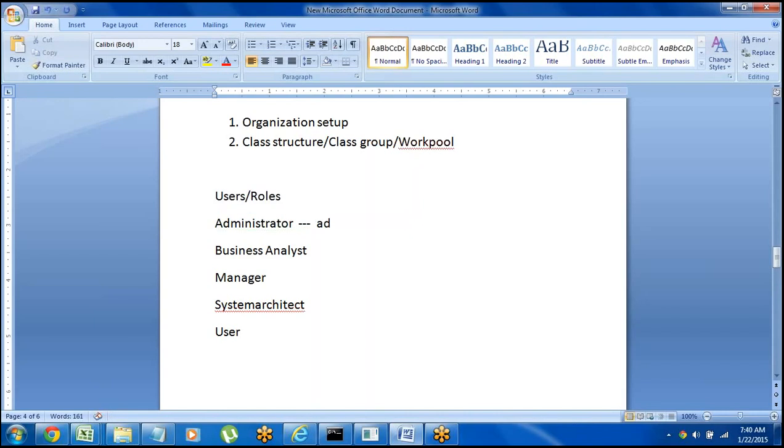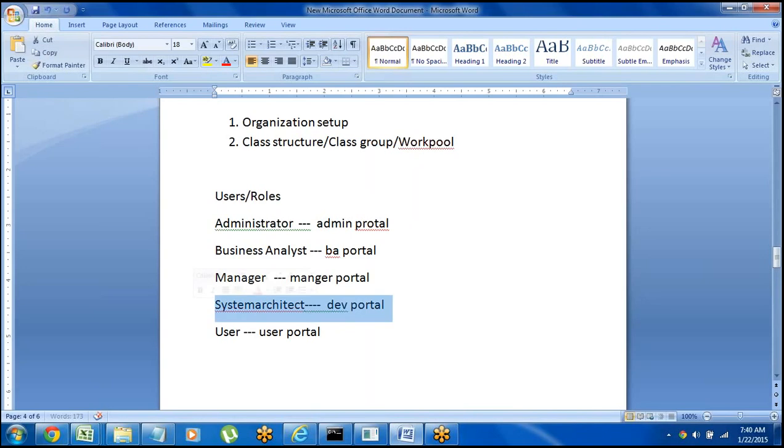So the administrator will have the admin portal. The business analyst will have the business analyst portal. The manager will have the work manager portal. And developers, the system architect comes under developers, so developers will have the developer portal. And the user portal: apart from the developer portal, every developer will have a user portal also.